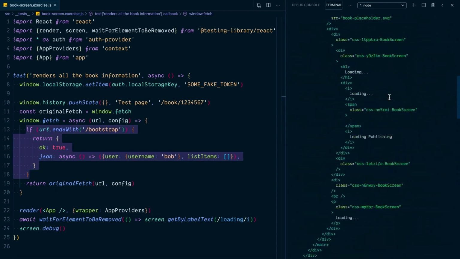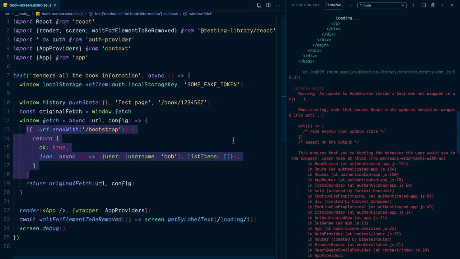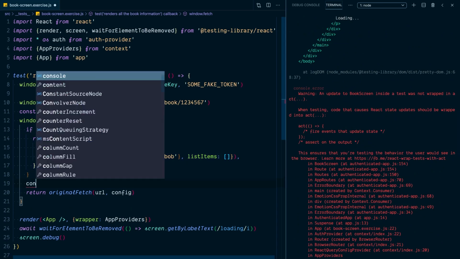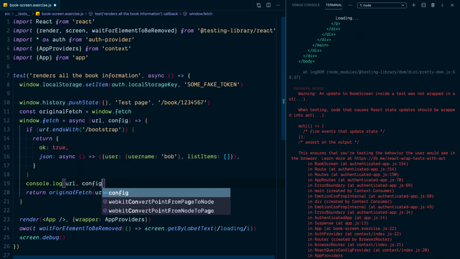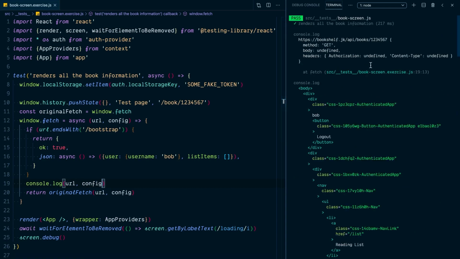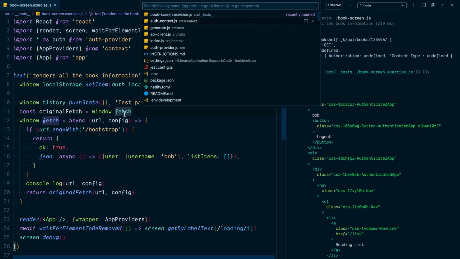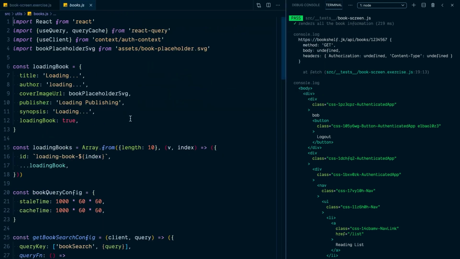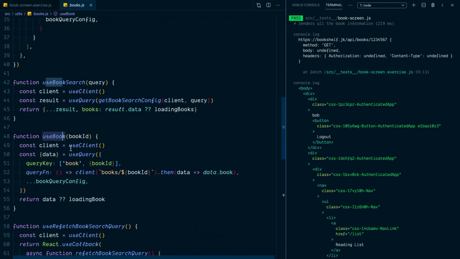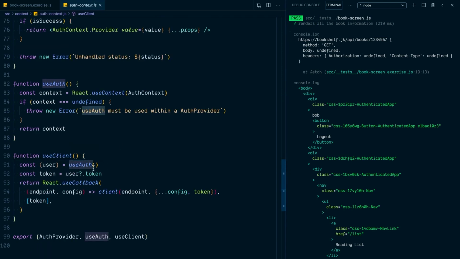Let's come up here and yeah, we're not really getting any information there. So I'm going to add a console.log for the URL and config here again. So this gives us a better idea of what requests we need to be handling. And you know, I noticed something right now, authorization undefined. Well, if you look into this a little bit, you'll find that the book utility here for getting a particular book uses this useClient hook. And if we dive into the useClient hook, this uses useAuth to get the user, and the user should have a token. So why does that user not have a token?